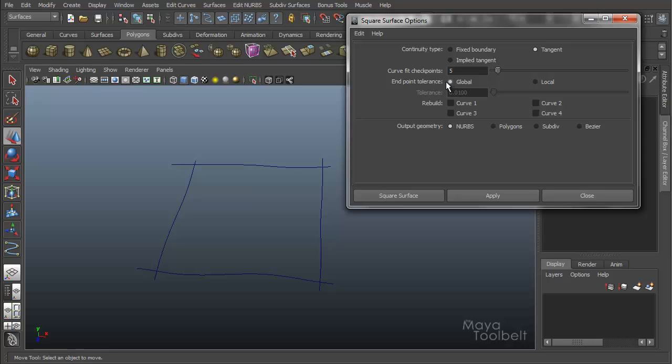Endpoint tolerance. This is similar to the boundary endpoint tolerance, where the ends don't necessarily have to intersect as long as they are within the tolerance. Then you can set a local one or use the global tolerance. And I'll get back to that in a minute. Then rebuild. You can rebuild these curves based on the order that you selected them.